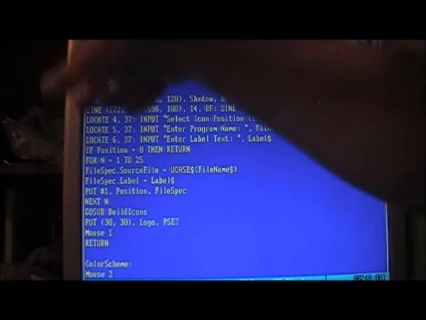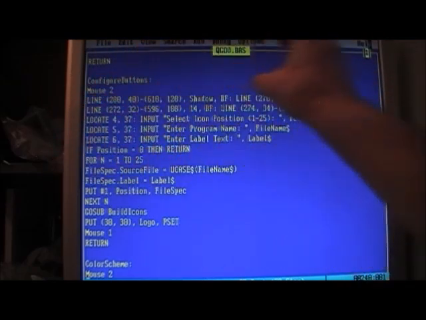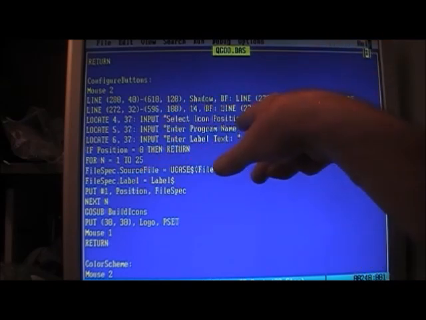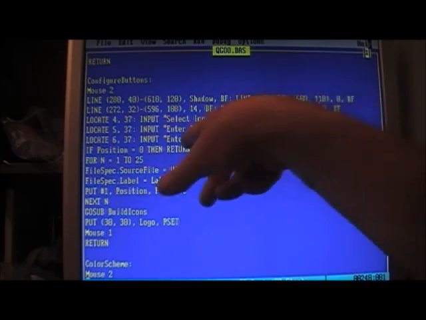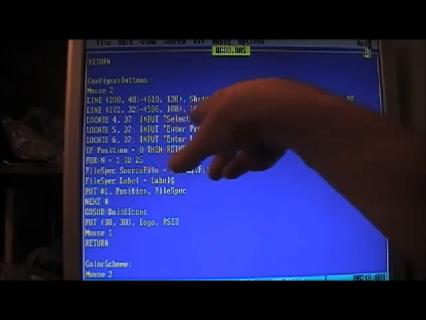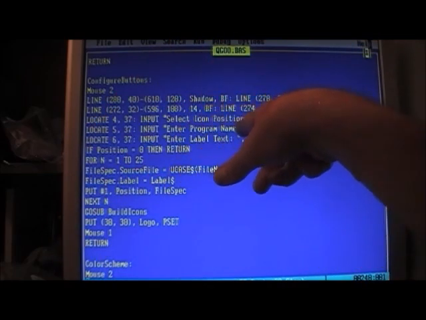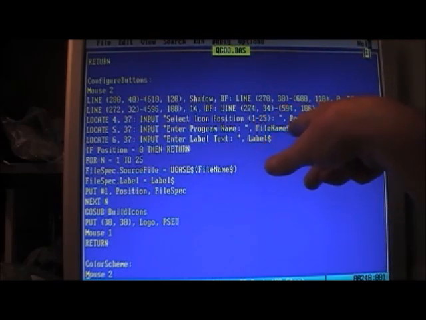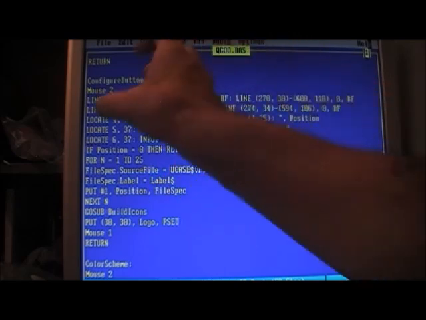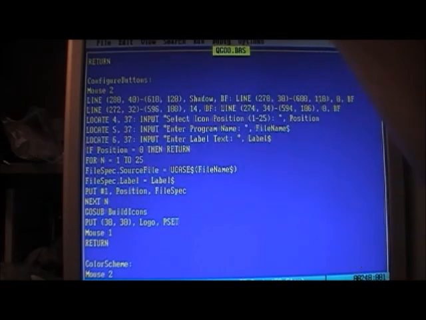Configure the buttons. Mouse 2, we turn the mouse off. Lines, we draw all the different buttons. Oh, this is over here where it says select icon position 1 through 25, and then save that in position. Enter program name, file name, enter label text, dot label. So here we're selecting what position, what icon we want to alter. Here we're entering the program name, QBO1.base, QBO2.base, etc., saving that in file name. Now we enter the label text, the label that we actually want to see on the screen, and save that in label. If position equals 0, then return.